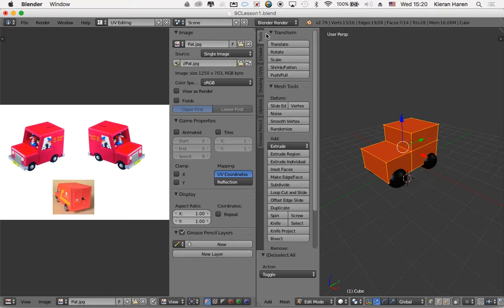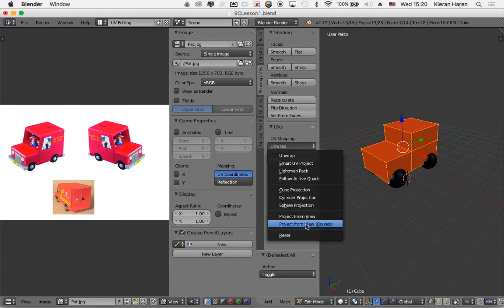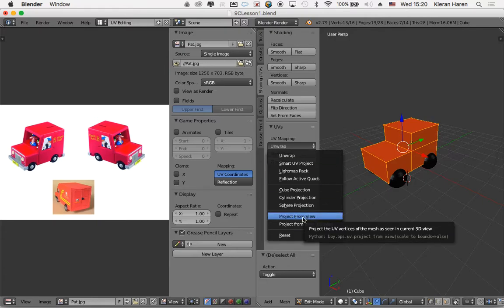So in the middle here, you should have lots of different options. You want to go down to the one that says shading and UVs. Click there. You'll find one that says unwrap. So click on the one that says unwrap. And we want to do the one that says unwrap project from view. What it's going to do is take what we can see here and make it flat.